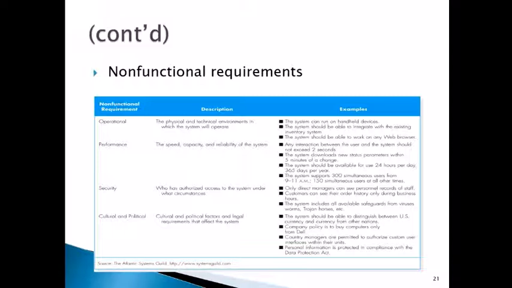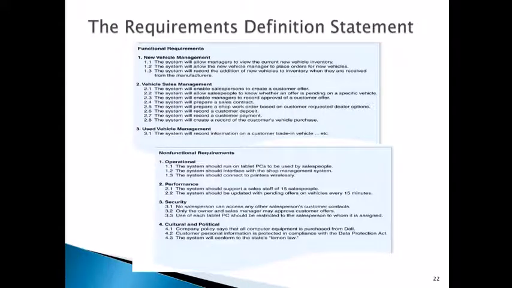So now I think you should have an idea of the difference between the functional requirements and non-functional. Functional requirements are the basic core feature requirements, and non-functional requirements are the supporting requirements, you can say, that are operational, performance, security, etc.